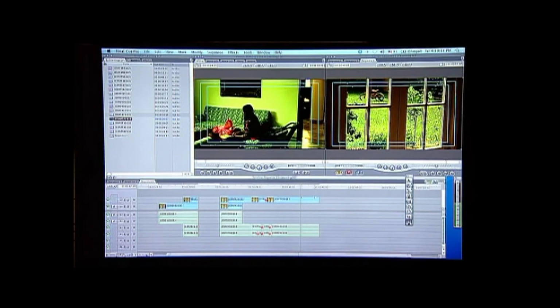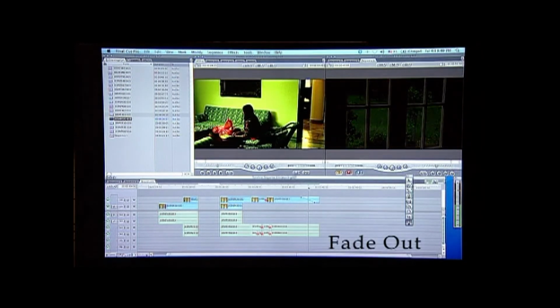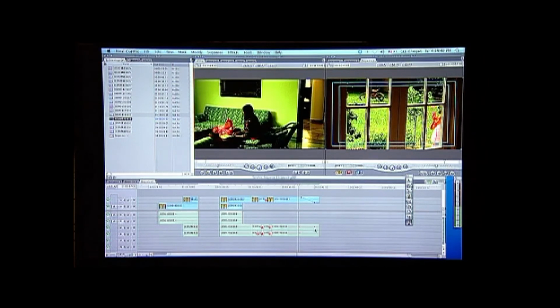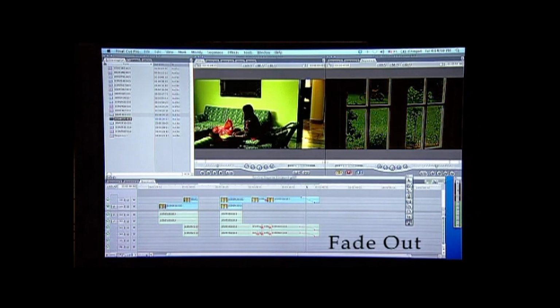Now if I add keyframes here and I drag this down, this will give me the effect of a fade out. This is done with a pen tool. With this pen tool, we can also manipulate the audio levels. So if I add keyframes here and add keyframes here, I can drag the key points down and this will give me the effect of a fade out. We will explain the functions of the pen tool in our later lectures.